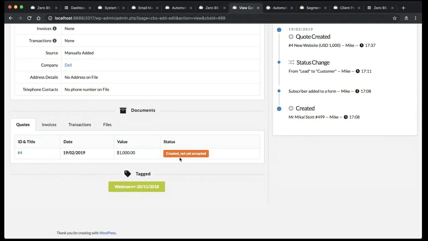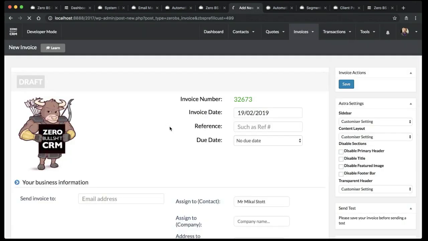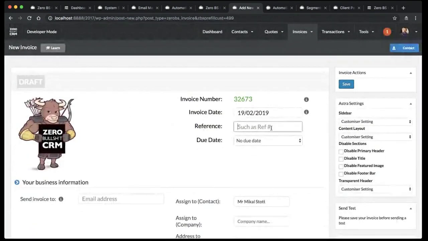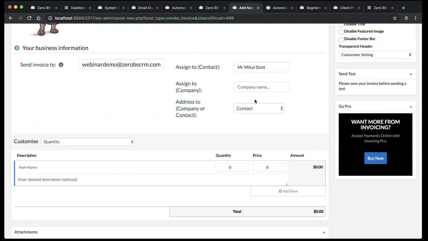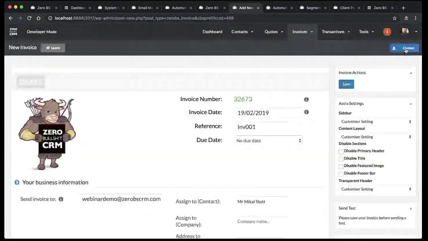And then once you've been through that, then you can create an invoice in a similar way. So you can create invoices, and then this gives you the way of doing a similar type of thing. So this will be invoice 001, no due date, and again it's Mr. Mikhail. So you confirm, and then you want to address it to the contact. So if you wanted to address it to a company in B2B mode, you can do it that way. And then you could say website 1. And then you would save it down.